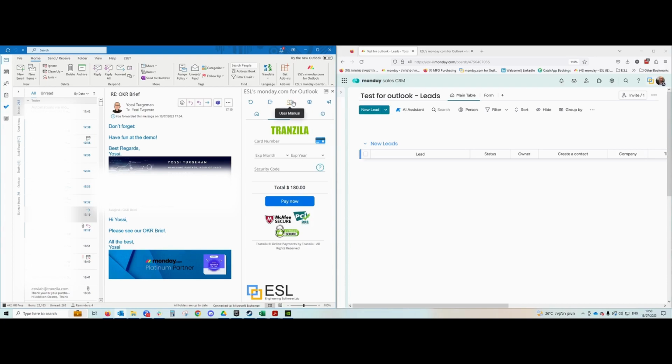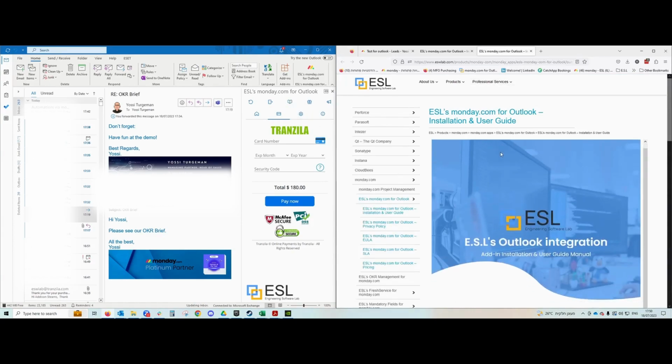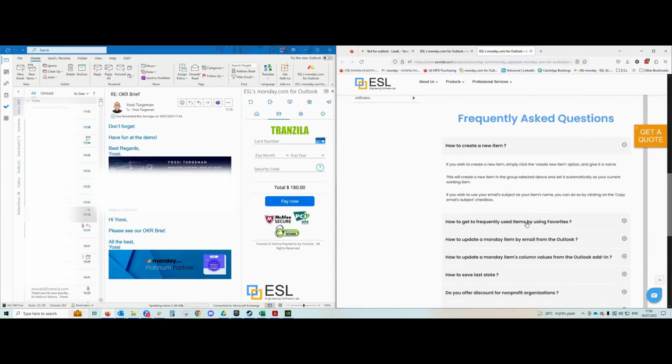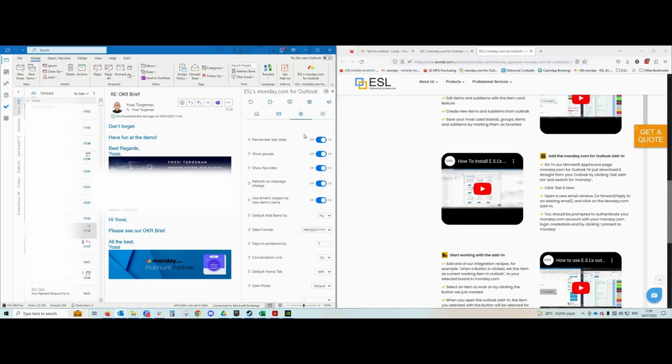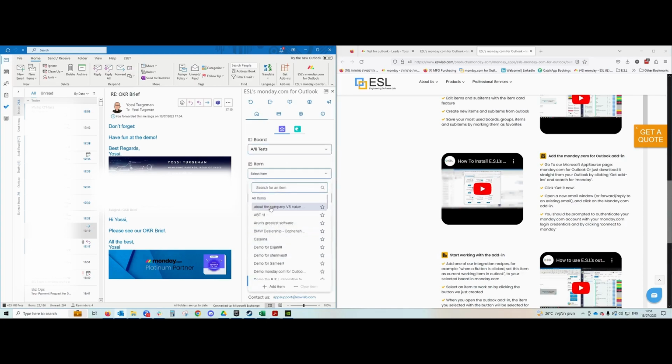The next tab is the user manual, which you already saw right here. You can scroll down, see the key features, some videos, and frequently asked questions. The next tab is the settings tab, where you can toggle on and off things like show groups. So let's say I have a small board with several items but lots of groups, and groups are not really interesting for me, so I can toggle this off, and if I go back to home, I will go directly from board to item, right?